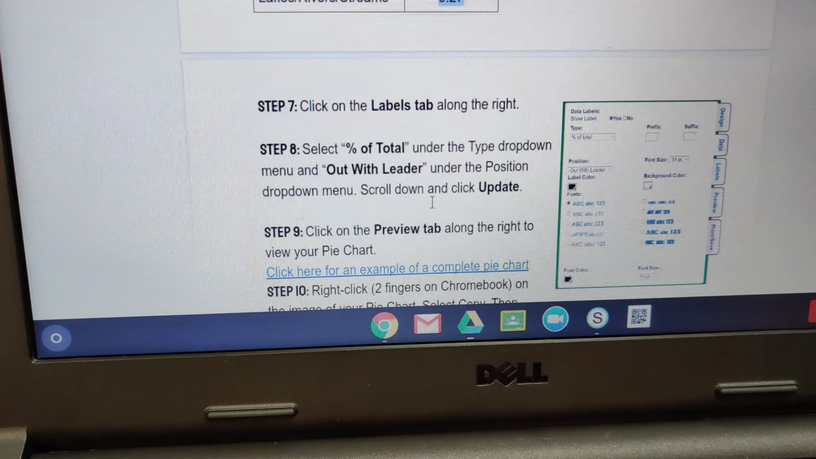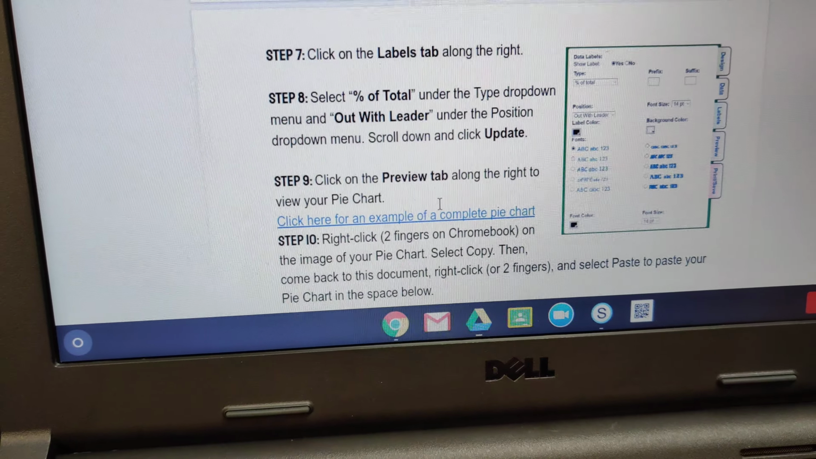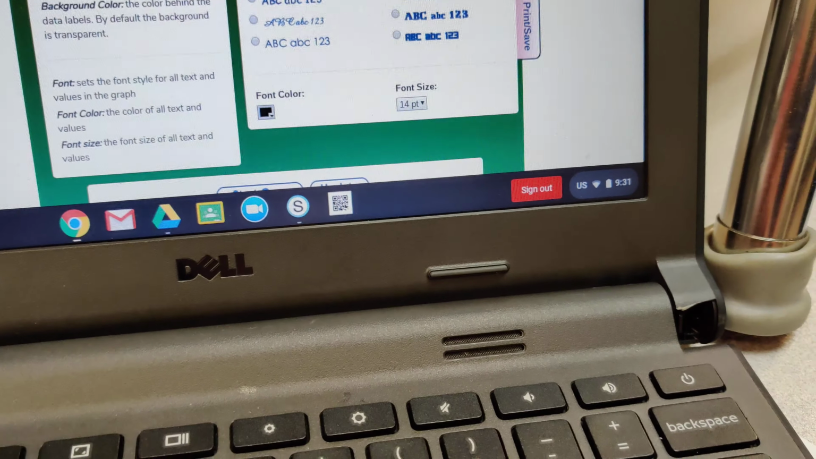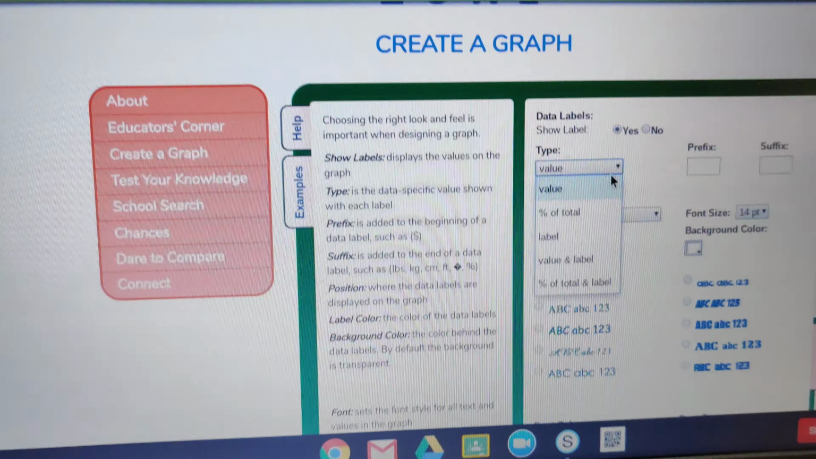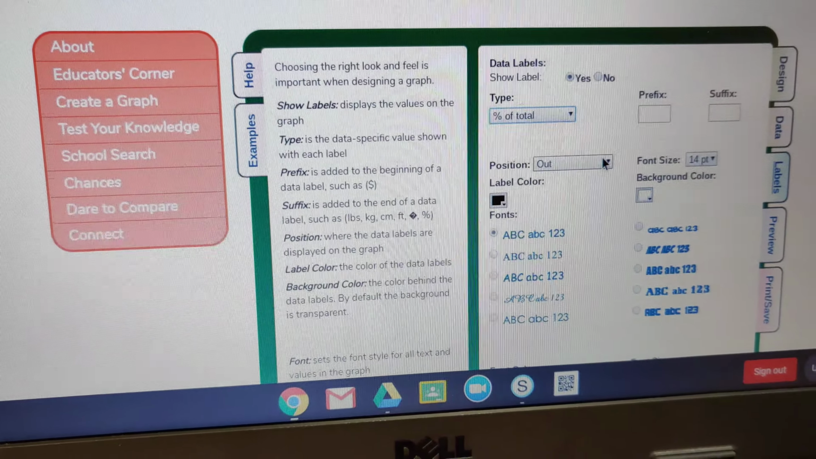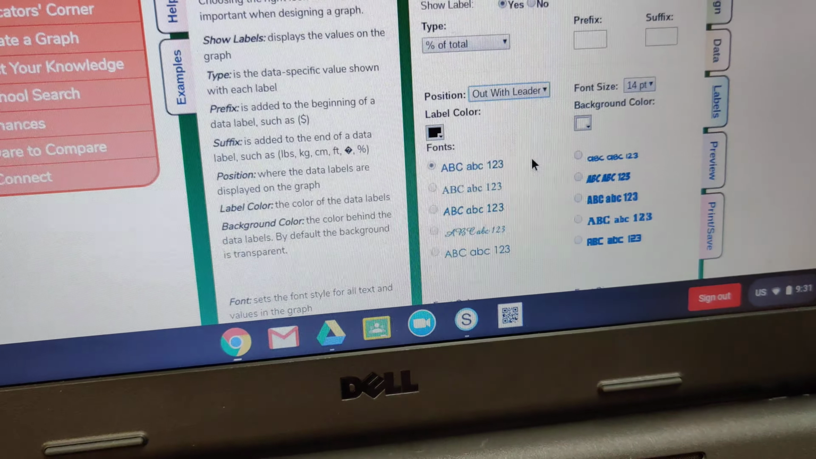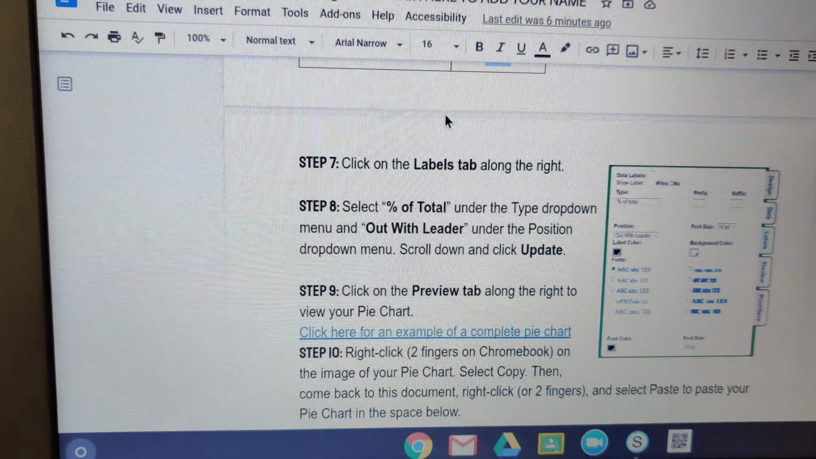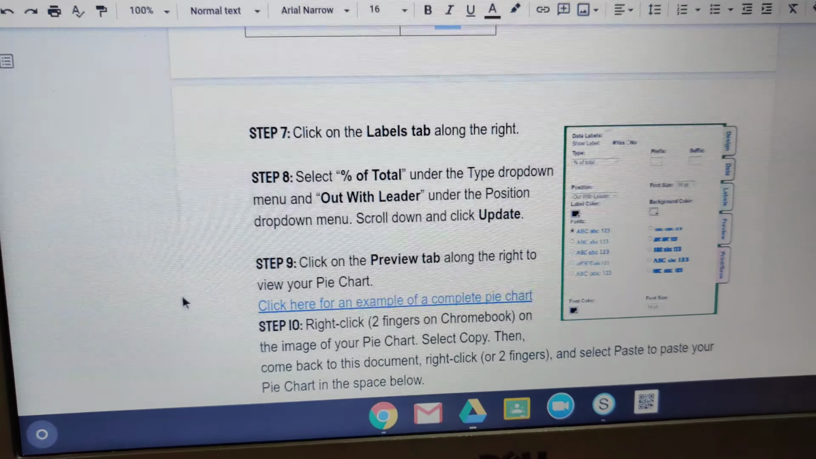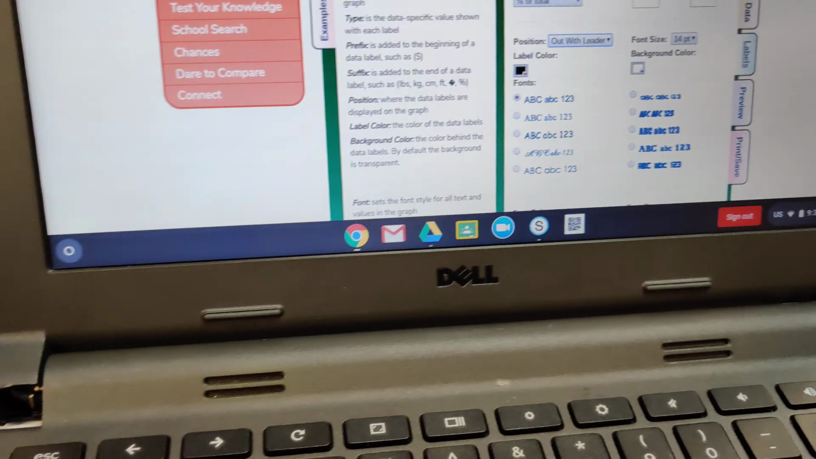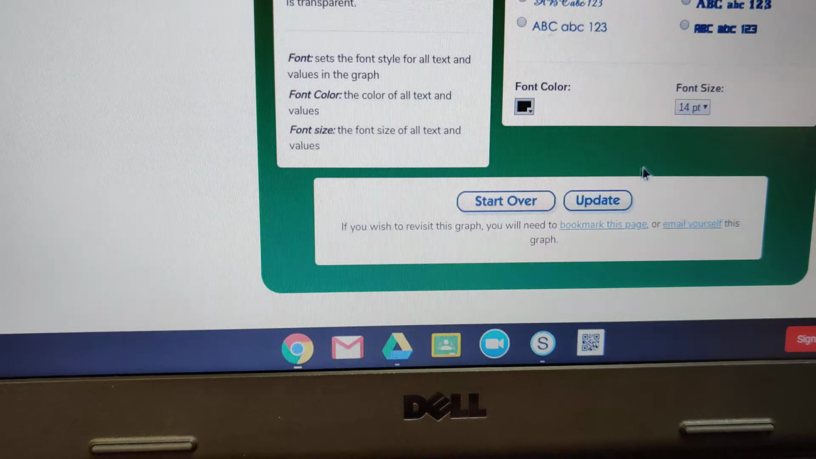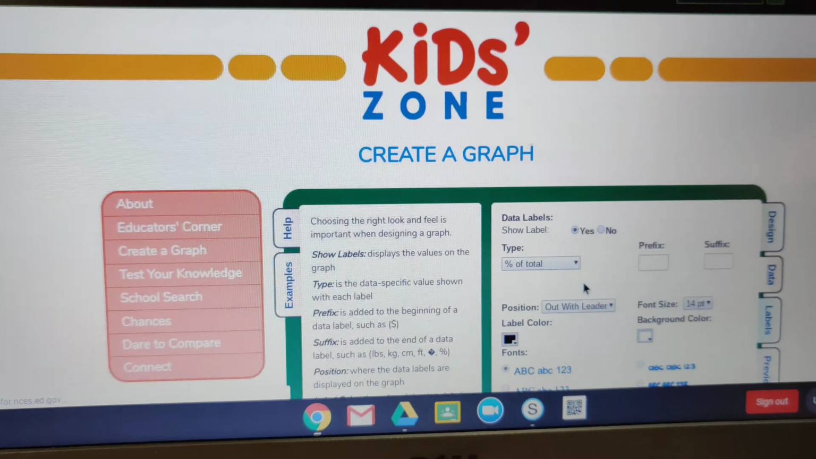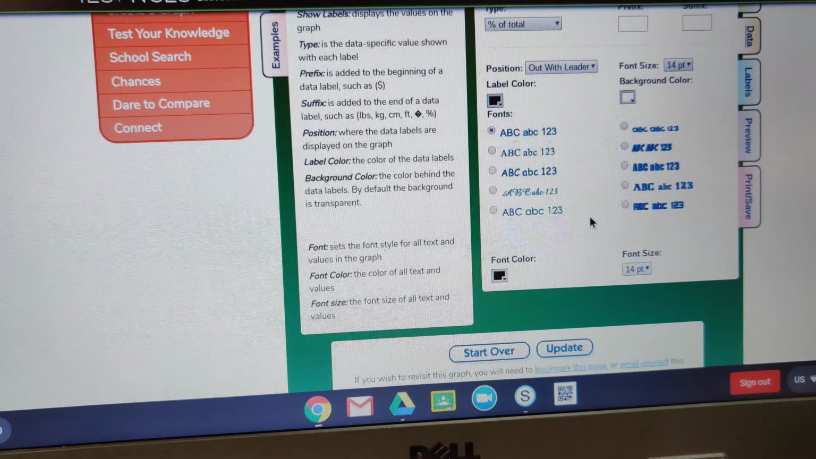It says select % of total under the top type drop down menu and out with leader under the position. Okay, so % of total, out with leader. Okay, so back to my directions. What's the next step? Then it says scroll down and click update. So again, I can use my 2 fingers to scroll down. And then I see where there's a spot to hit update. Okay.